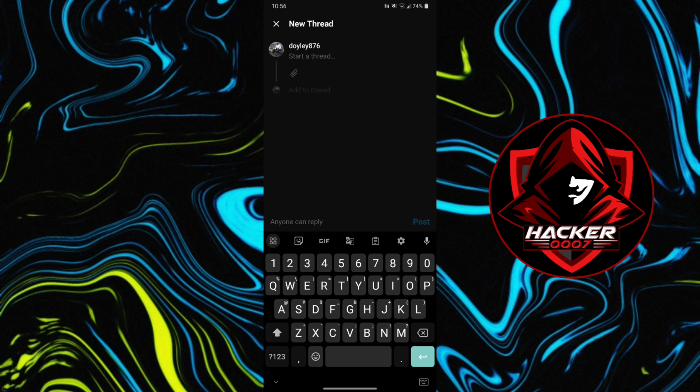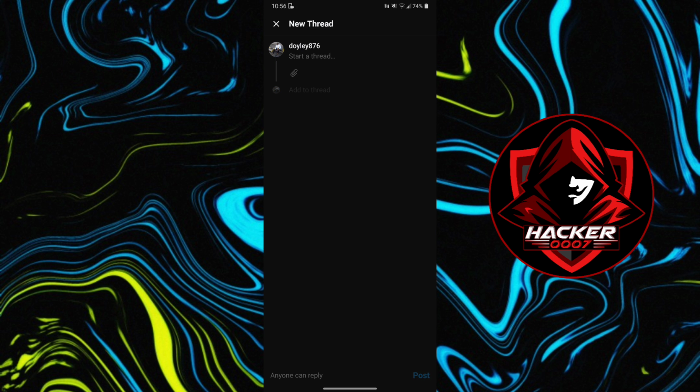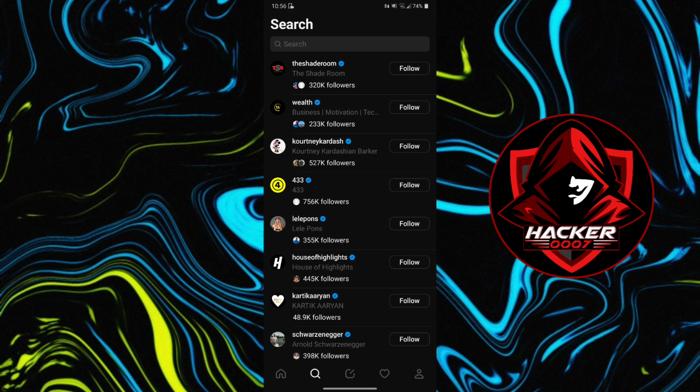Now, as you can see, followers are coming in. Now you could start your own thread, include attachments, and just post your thread. Now, once you've posted your thread, anyone can reply. As you can see here, you could set it to anyone can reply, people who you follow, or mention only. So you could mention a person who you'd specifically want to get this thread. So that would be like a DM in a sense. So that is for the new thread section.